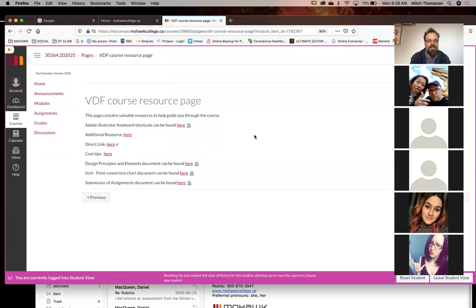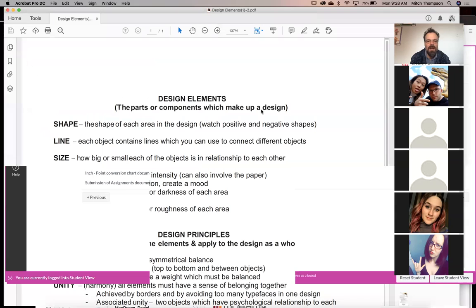Right, and so you guys can have a look at that. Points to inches is good, right? We went over that in GDF class. And then submission of assignments, okay? Pretty straightforward. The submission of assignments, guys, is just a matter of how to put your name on an assignment. You can look at that at your leisure, okay? We're going to get there together, so no stress, all right?